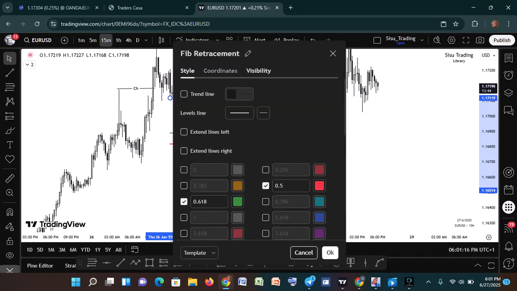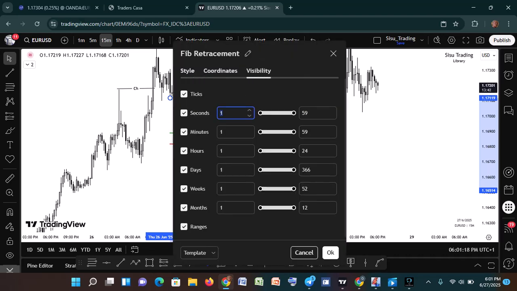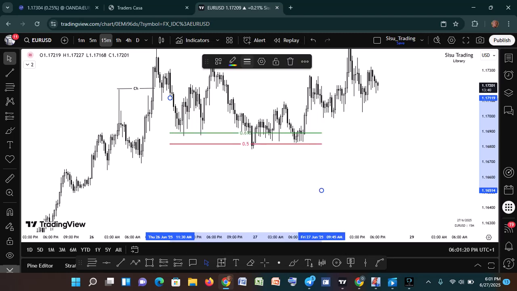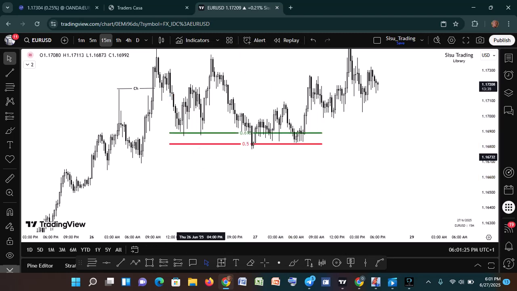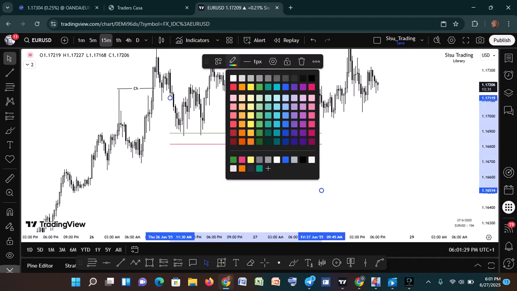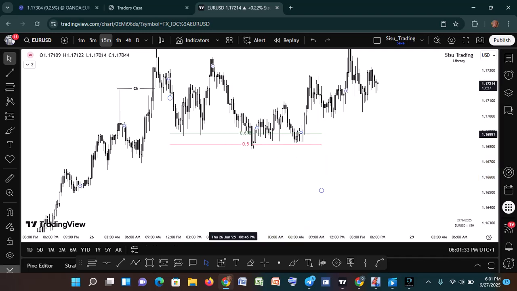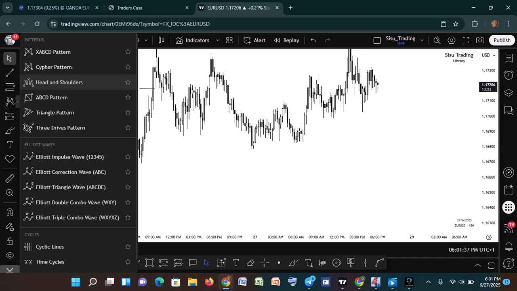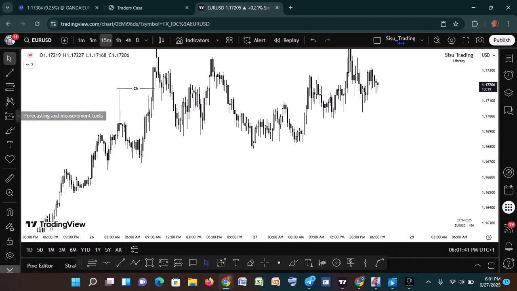So here are the settings, coordinates, visibility, everything. Here you have how you want this line to be thick, right? You have the thickness, you can select any you like, and you have the colors to select, pretty much everything, right? So that's it. And here I don't think you need anything, all this bunch of settings, I don't use them.